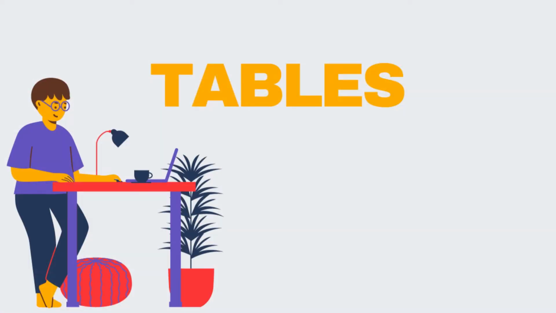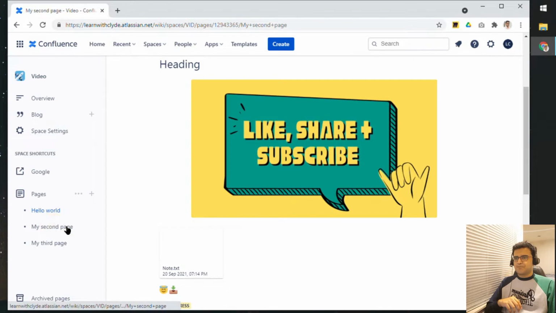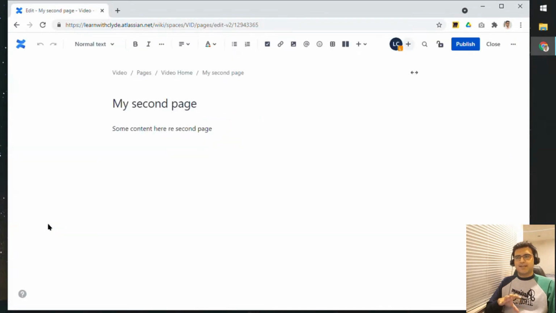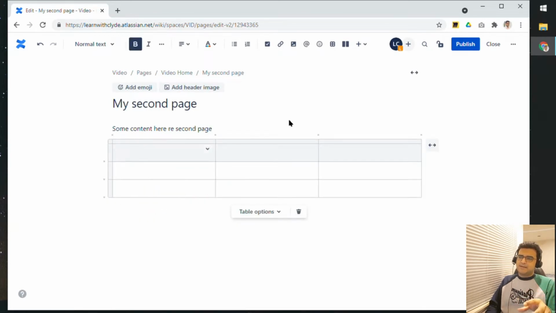Now that we have taken a look at how to add pages, update content in a page, and format the content in our page, let's take a look at what else you can add into our pages. So let me click on my second page and click on edit, and now we'll take a look at adding Confluence tables on this page. I'll type /table, and that would automatically add a 3 by 3 table on my page.